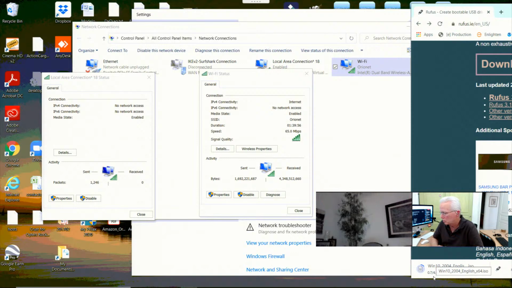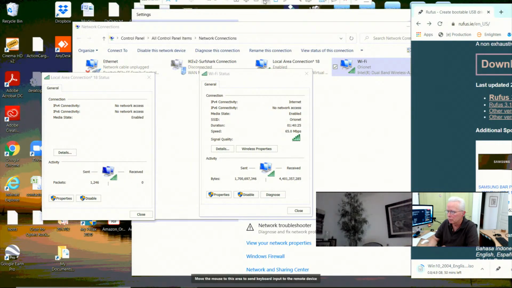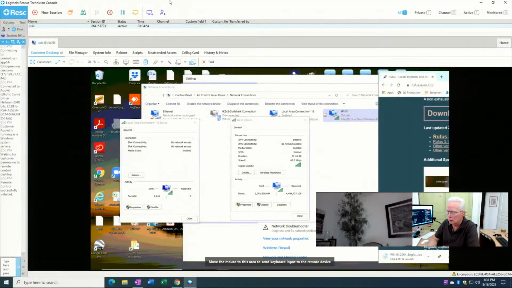Bring it back here, we're at 0.7 gigabytes downloaded so far. I was kind of wanting to go do some of the other changes that I'm wanting to do.